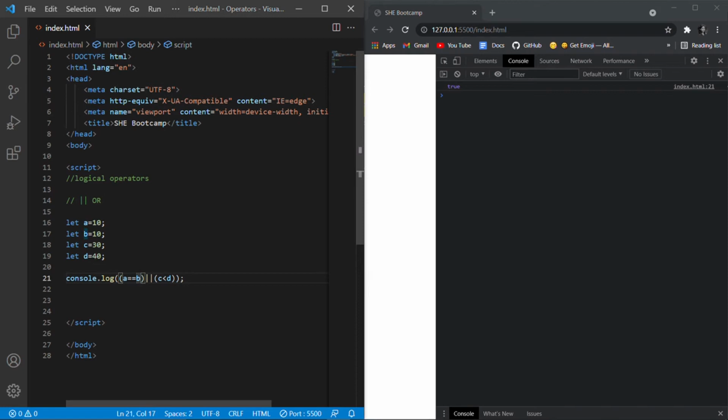But if both are false, let's write A not equal to B, or write A greater than B. Okay, A is not greater than B, right? And we can write C greater than D. C is also not greater than D. Both are false. So what will OR return? OR will return false. Next is the NOT operator.